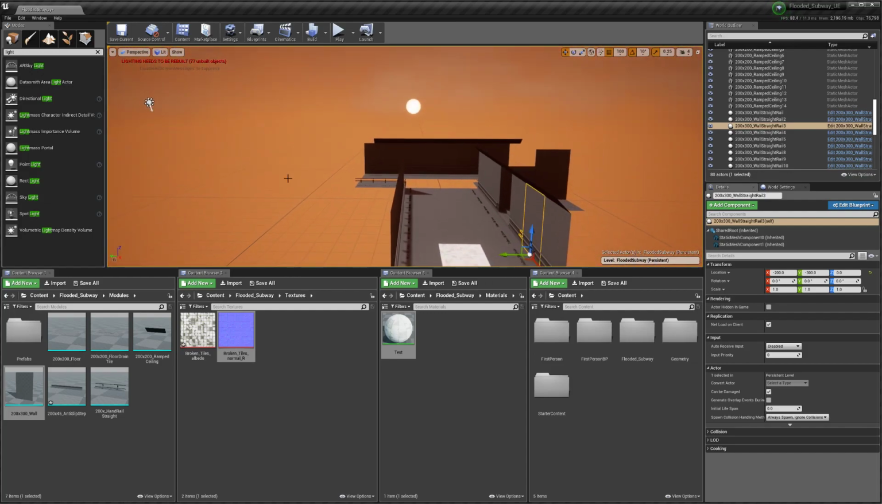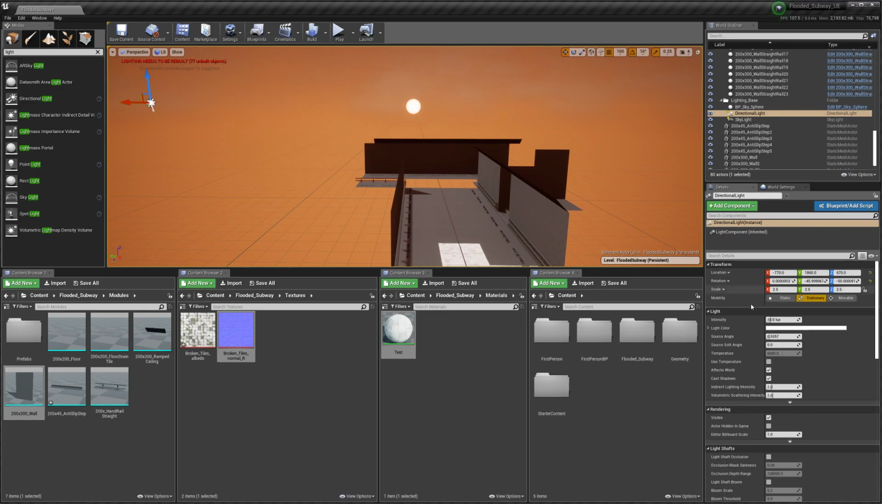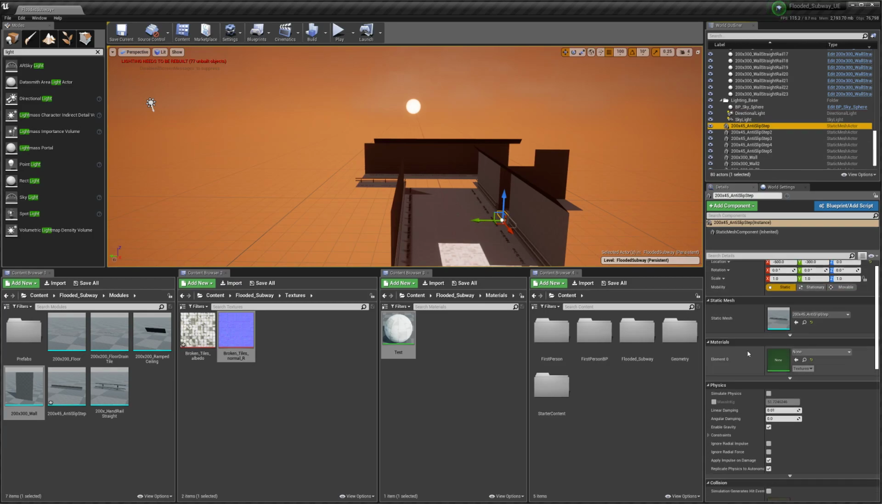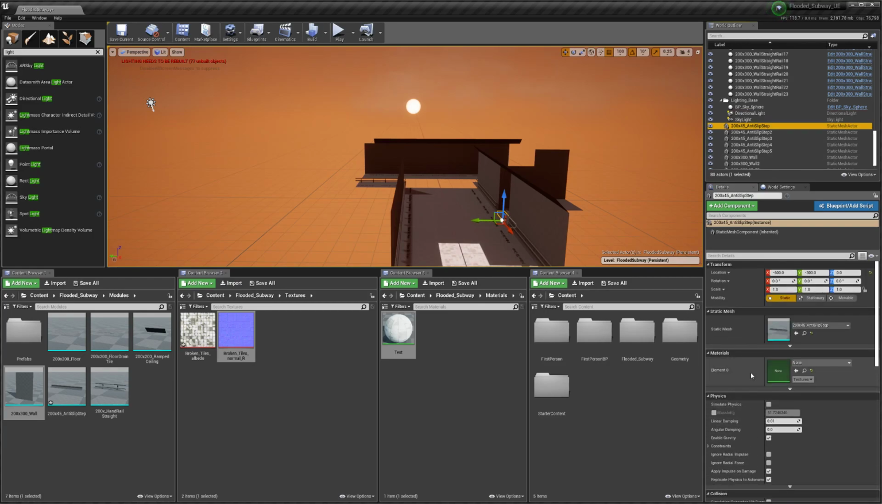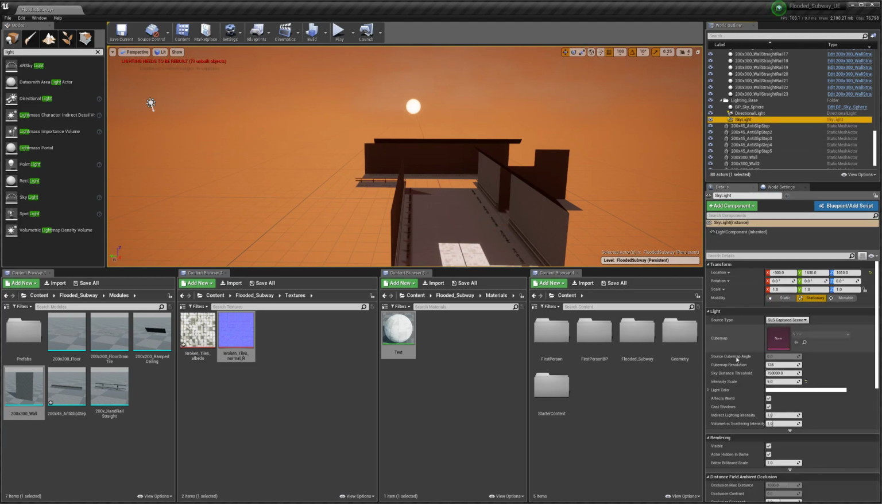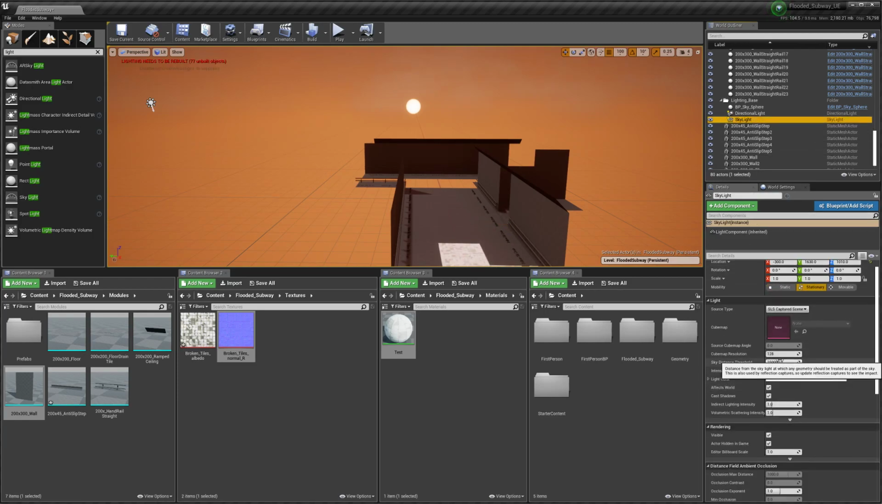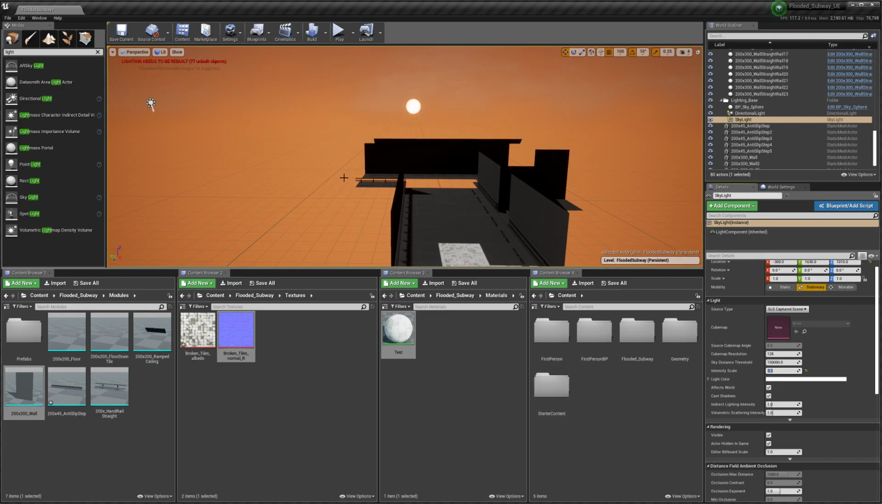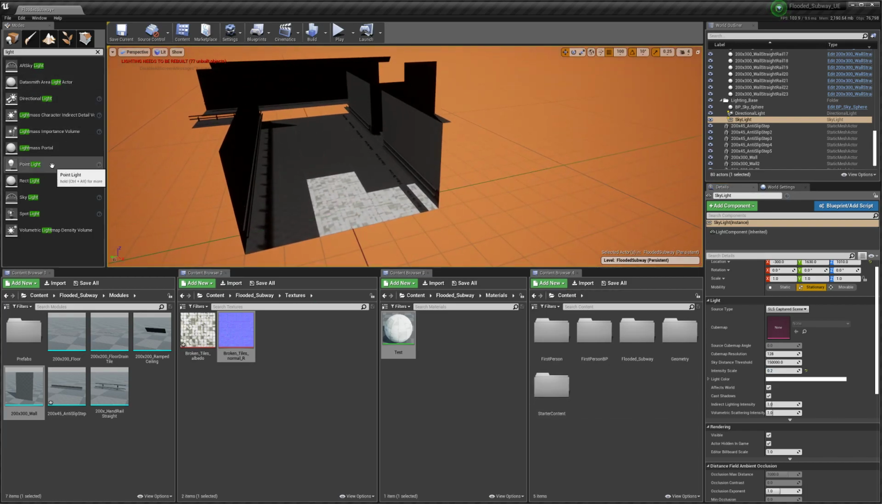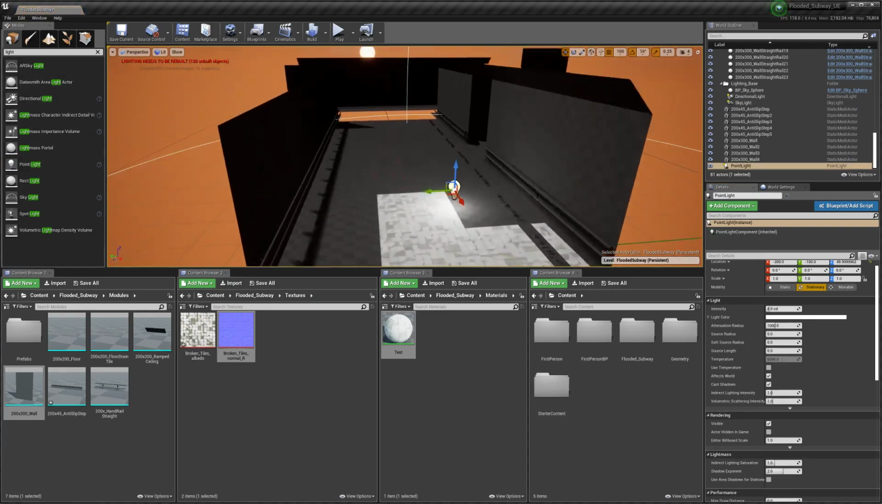I can go test to see if it's actually doing what I want it to be doing. Right. Grab in a static light. Direct it down. Change the skylight way down.